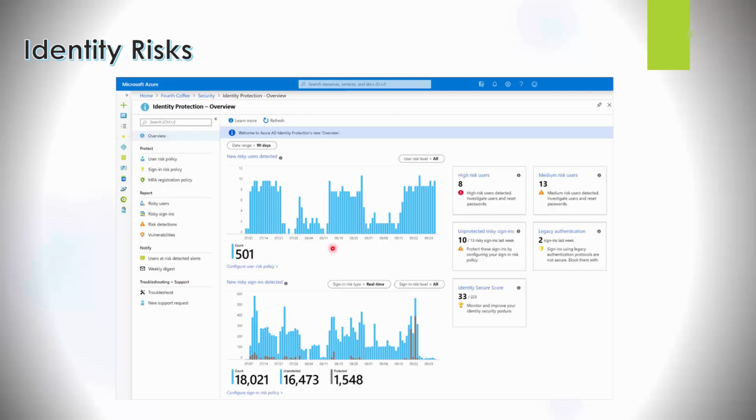And in the middle it gives us an overview of what's going on, so we can see some charts of new risky users detected. We can see a count, so that's 501. And then we've got the new risky sign-ins detected. We've also got some figures here as well, count, and we can see the unprotected risky sign-ins and also the protected risky sign-ins detected. And in the square boxes over here we can see high risk users, medium risk users, unprotected risky sign-ins, legacy authentication, and identity secure score. Now these blue links are all clickable, so you can click on them, and the one I wanted to show you in particular is the identity secure score. And I've got an image of this on the next slide.